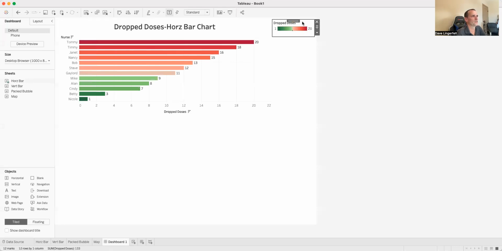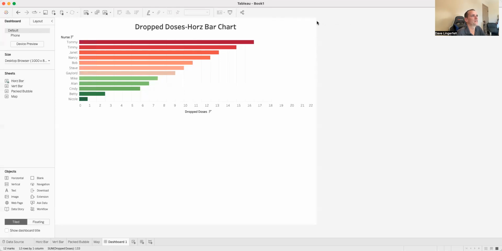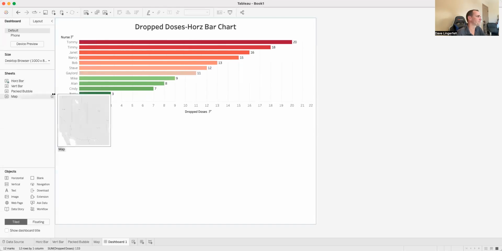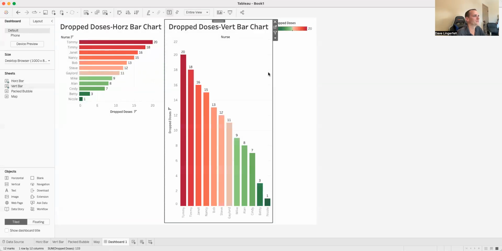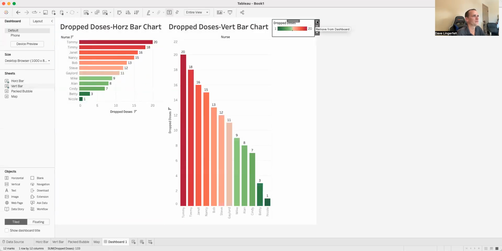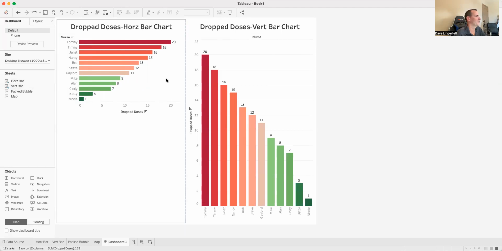And then I've got this legend over here. In this case, since we labeled the chart and used good colors, I don't really need this legend to show up. So I'm just going to click the X and make it go away. I'm going to drag my vertical bar chart and put it over here on the right. Again, I'm in this constant battle of getting rid of my legends.